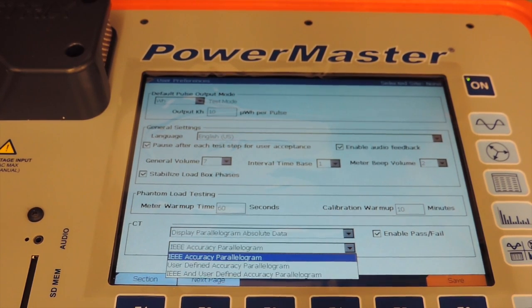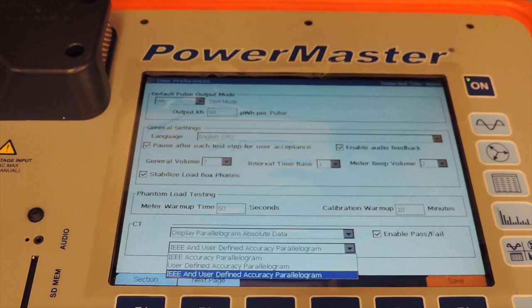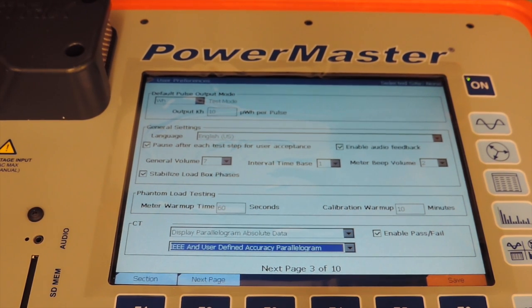So you have 4 parallelograms defining your CT test results. And if you do not wish to ever see a CT pass or fail, the option beside of it, Enable Pass Fail, you can uncheck that and you will no longer see a pass-fail message on your test results.